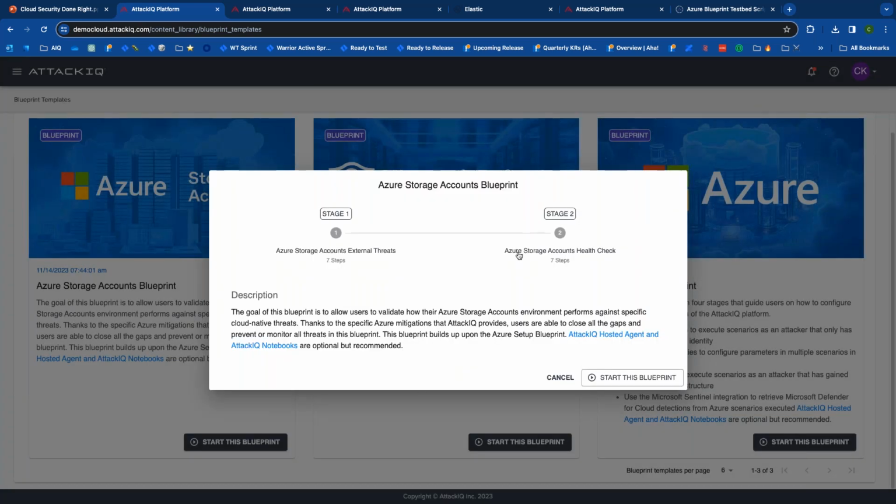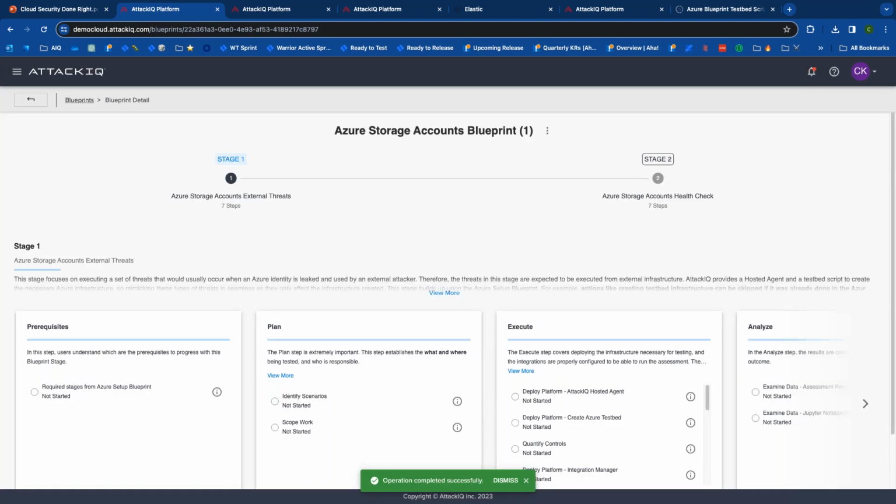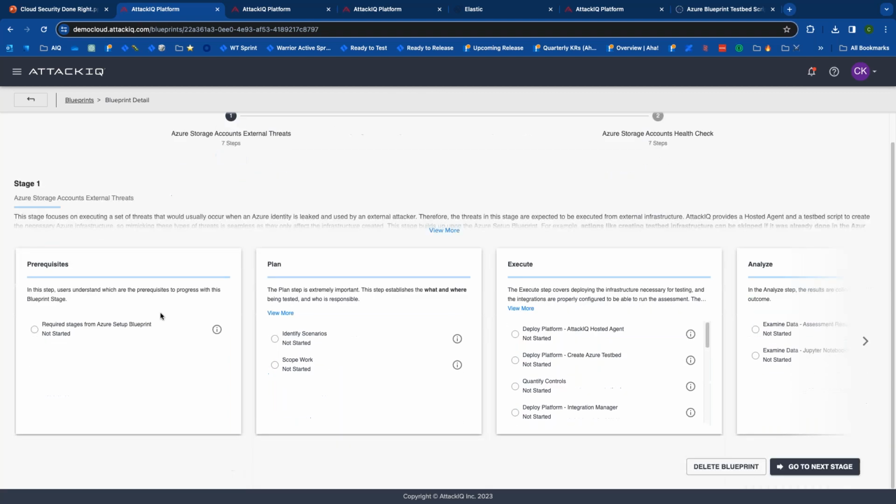And I can see off the bat that there are two stages in the blueprint: the external threat stage, and the health check stage. So before reading some more, I'm going to just start the blueprint and call it Azure storage accounts blueprint, just kind of call it one. Sure, I've created more. And there's my blueprint. So now I'm able to get started, to embark on my journey and take all the steps that I need to set up my assessment.